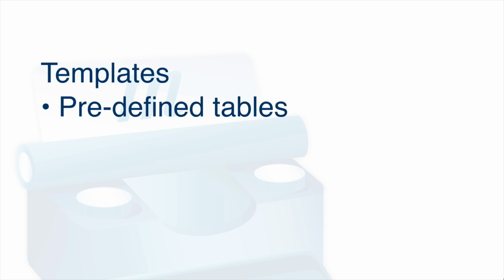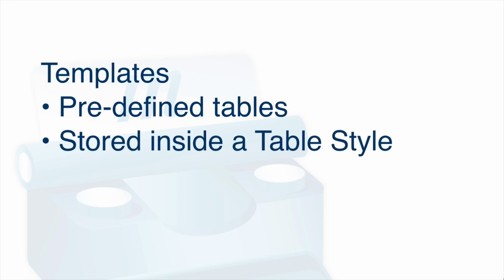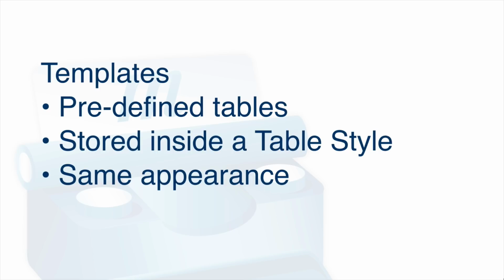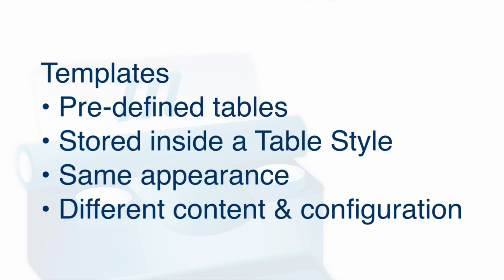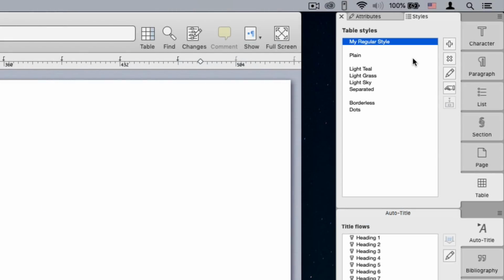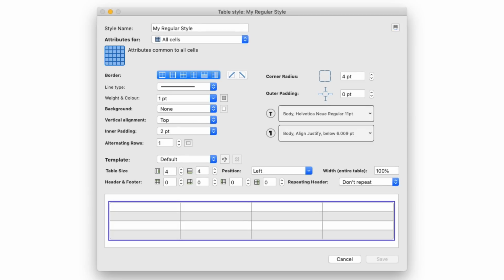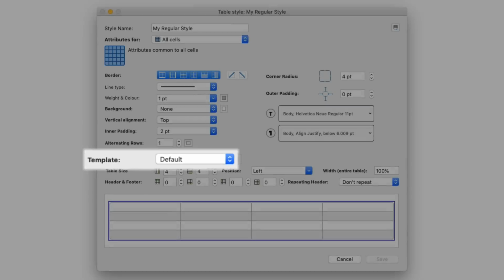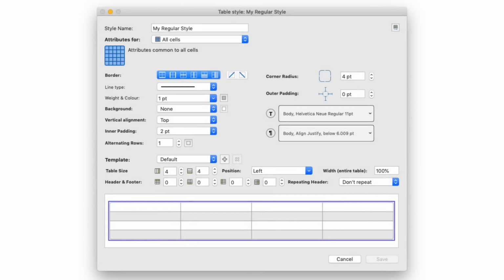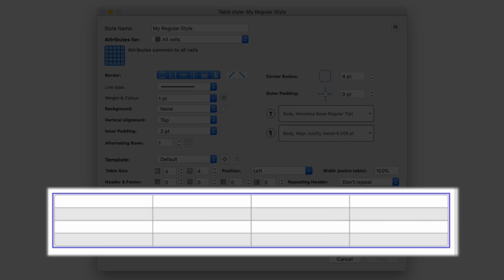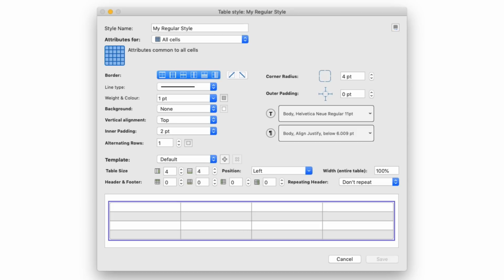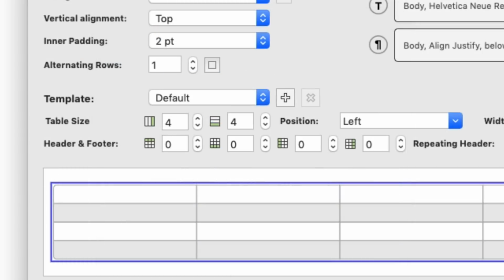Editing styles is easy, but what about templates? And what are they anyway? Templates are basically predefined tables that can be stored inside a style. All the templates in a style share the appearance defined for the style, but can vary in content, size, and configuration. Let's edit a style to see what this means. In the Edit Table Style window, we have a pop-up menu labeled Template. Currently, we're editing a template called Default, which defines a 4x4 table with no header or footer and no content. Let's add a template for a yearly comparison.